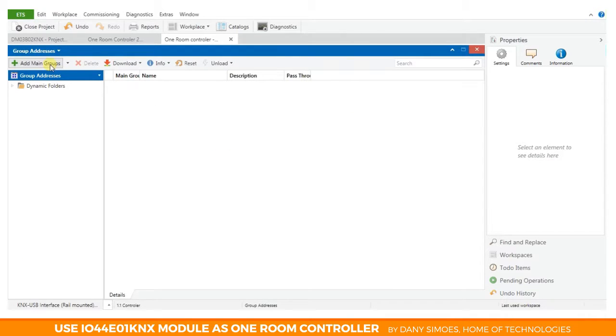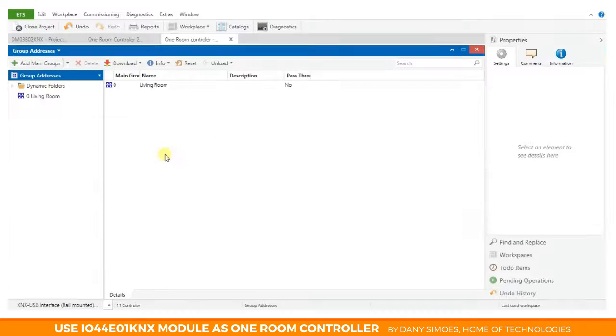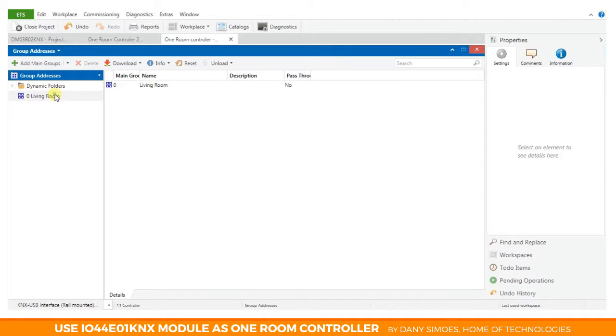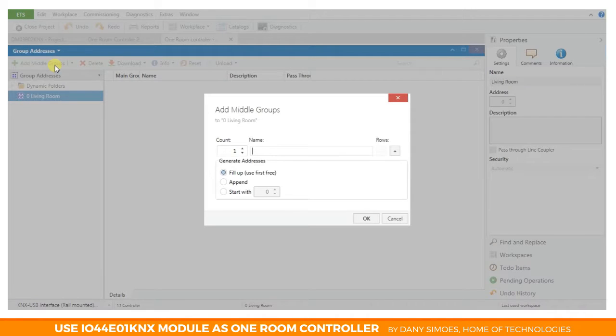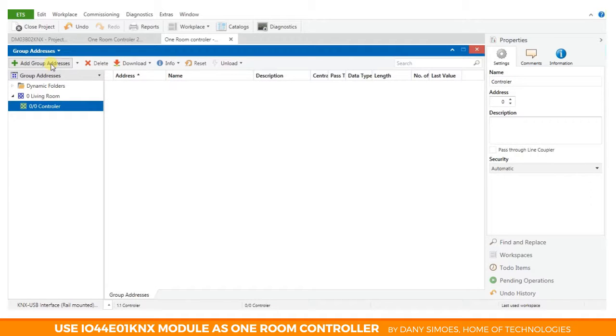And first you need to create a main group. I will call it living room. Then you need to create a middle group. I will call it controller. And then you can create your group addresses.